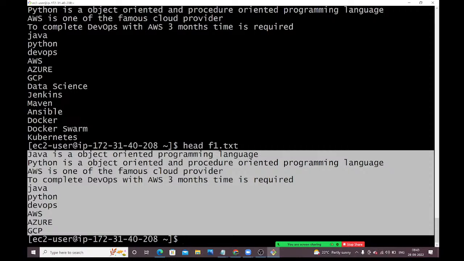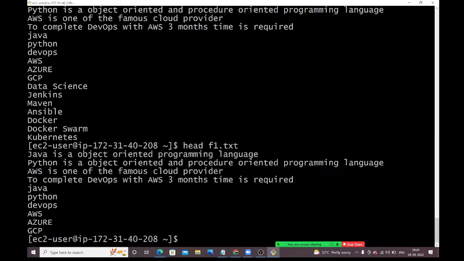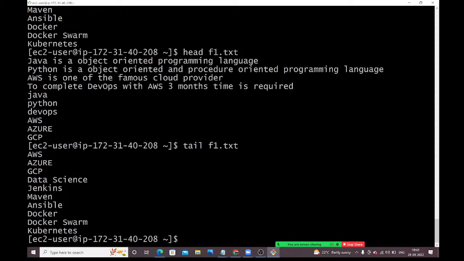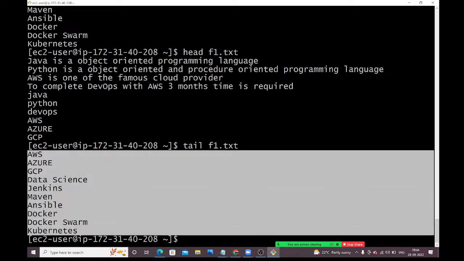Understood? I want the last 10 lines. Then which command do we need to use? Tail command. Tail file name f1.txt. See what it is printing? The last 10 lines. See, the first Java, Python, AWS information is not coming here. Only the last 10 lines it is printing. AWS to Kubernetes, 10 lines are there.